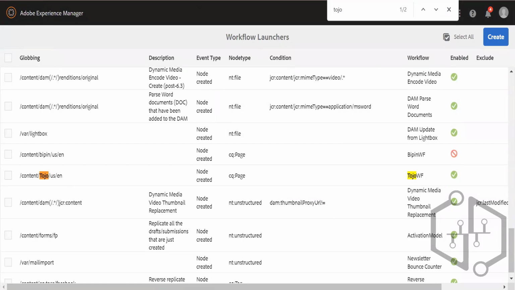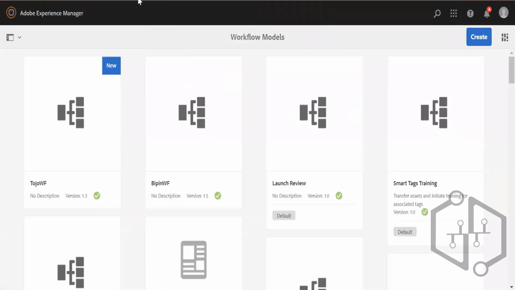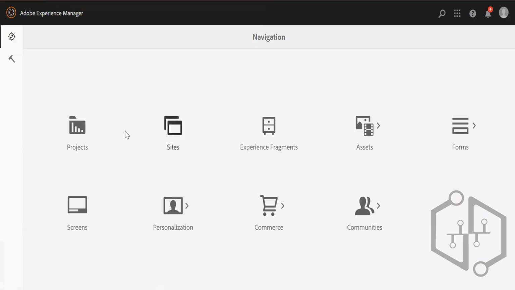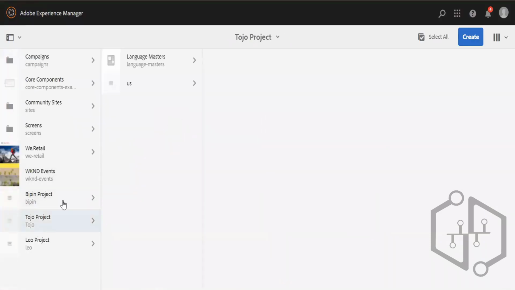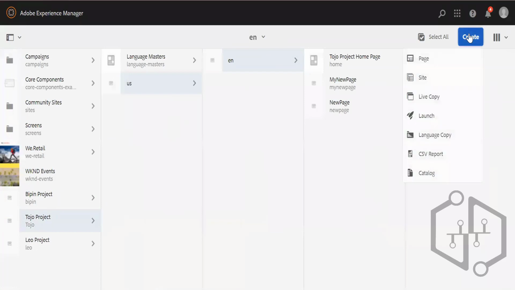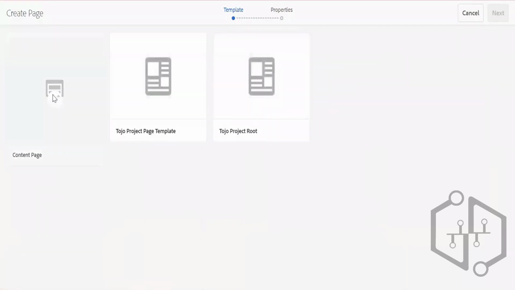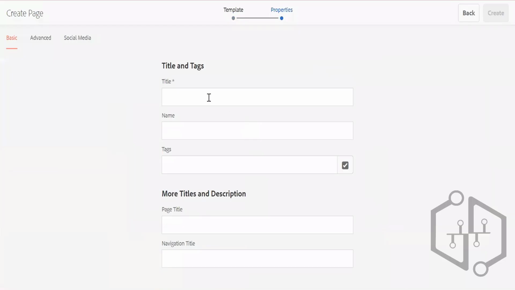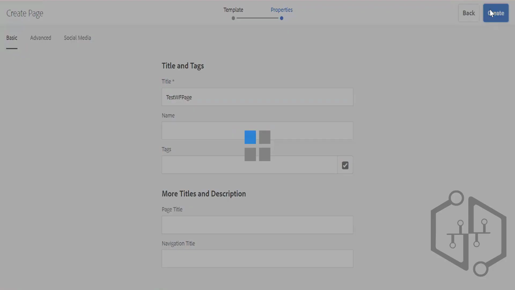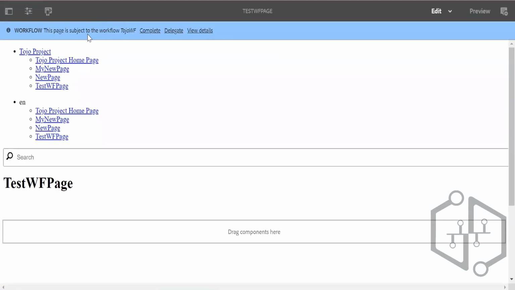So let's say if I create a page, let me go back and create a simple page below your Tojo hierarchy. I will go to the Tojo US EN and create a page, with the title test WF page. Let's name it test one, test WF, and say create. By default, the workflow will automatically get executed. That was the Tojo work. You see, automatically it came under the Tojo work.